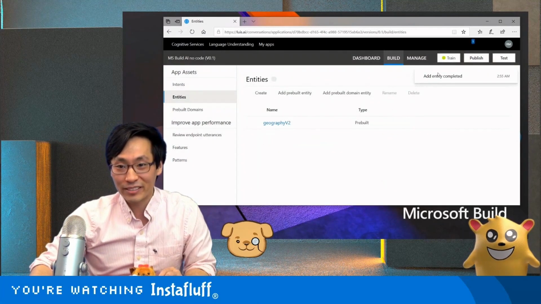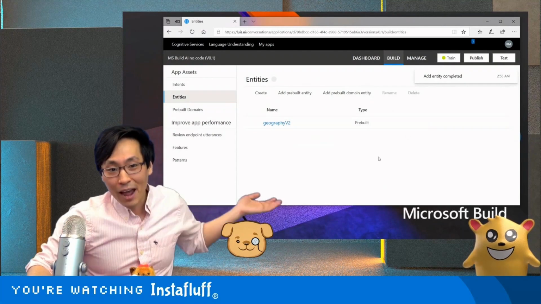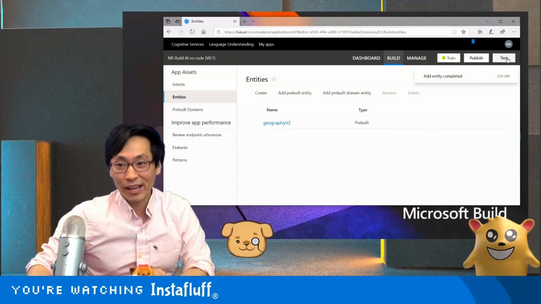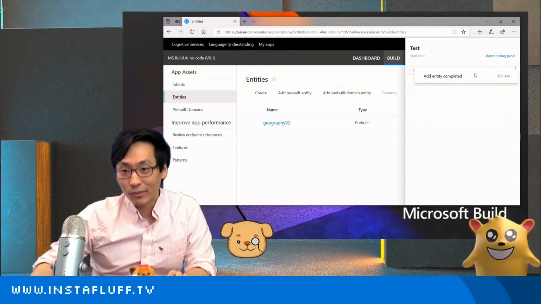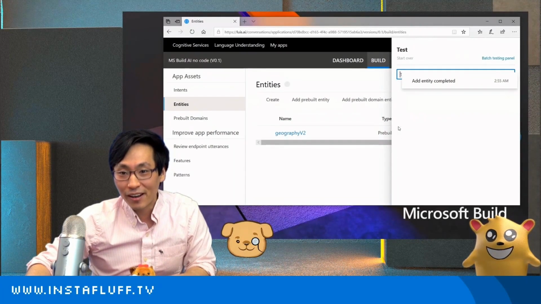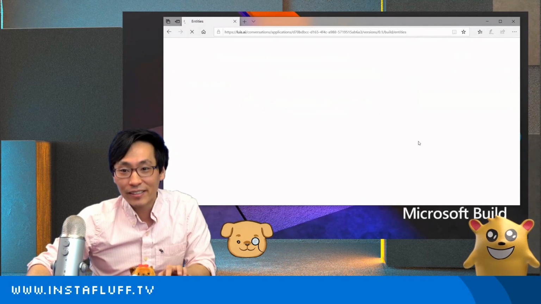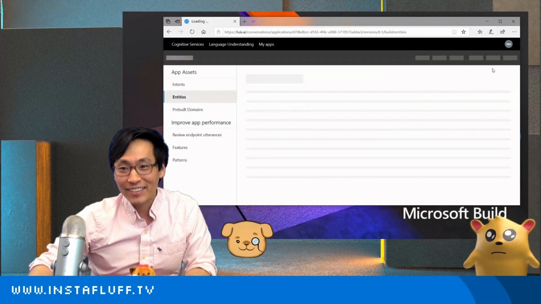And what's cool about this is, you know how we had to train our AI before with the intents? After we add an entity, we don't even have to do that. We can just go straight to test, and then, add entity completed. All right. I wonder. Oh no, I think I clicked refresh and then it disappeared.